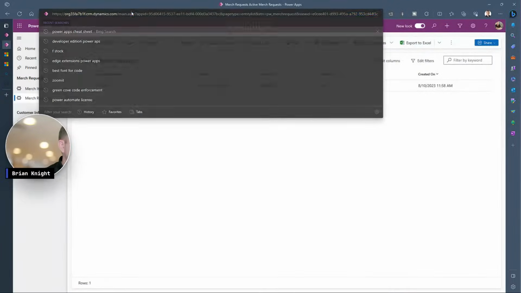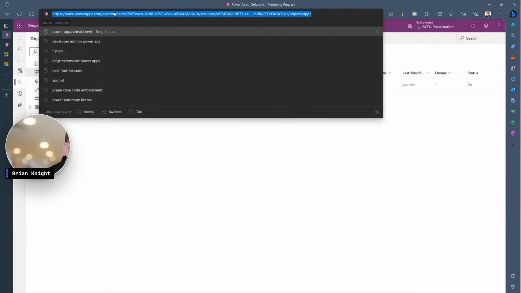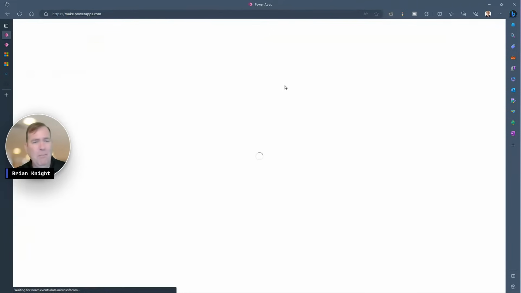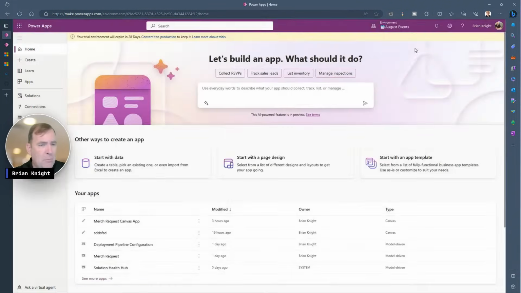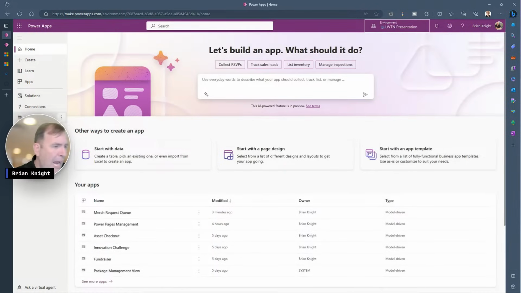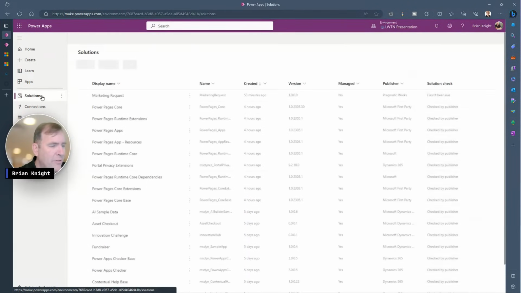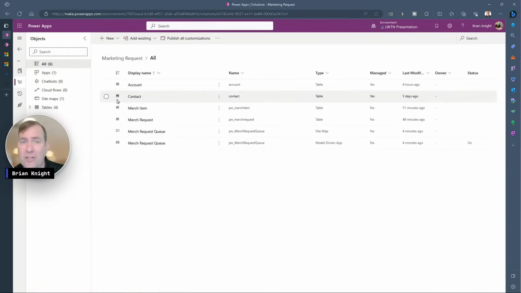I'm going to start from scratch here. I'm going to go back to my solution, or I can go to make.powerapps.com to start from scratch. I will then go to my right environment. All right, there it is. And then I'll go to my solutions and find the solution I created earlier. Chances are you're already in the solution and you don't have to do that gyration that I just did. Once in the solution, you can see we already have an app here.